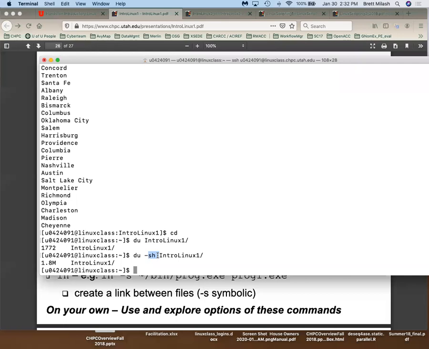So h is frequently used with Linux commands to say, give me numbers in a human readable form. And it tells me that my intro Linux 1 directory contains 1.8 megabytes of data. So it's really common practice on a Unix system to have to manage this disk space that you're using. And a command like du is a great tool for doing that.